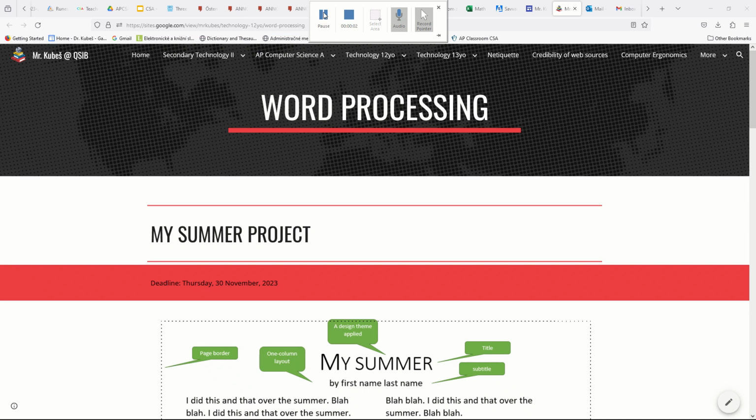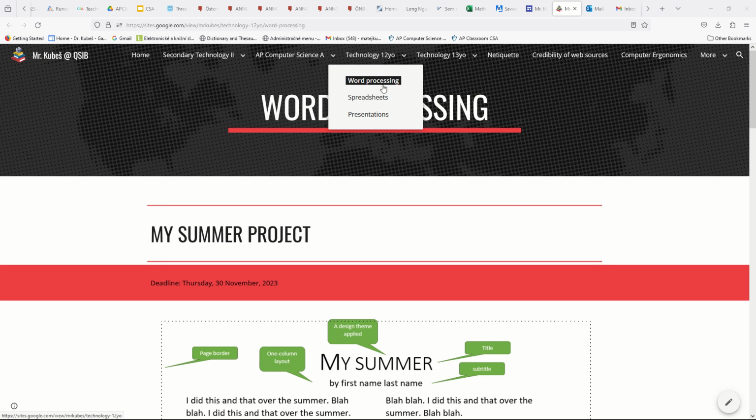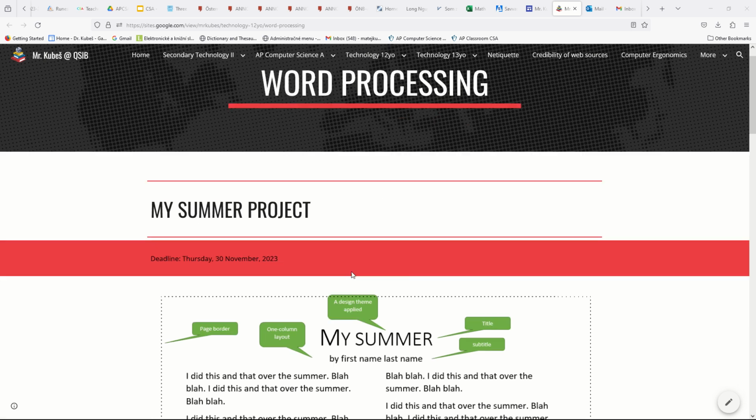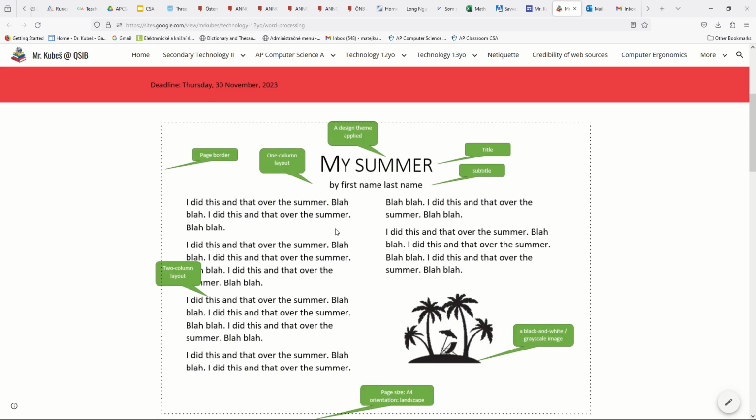So let me show you how to create your My Summer project. That's under word processing, technology 12-year-olds, word processing. That's where you can find it. As the screenshot shows, this is how you need to format it. First you need to have your text in Microsoft Word typed up and then do the formatting job. So let me show you how to do that.